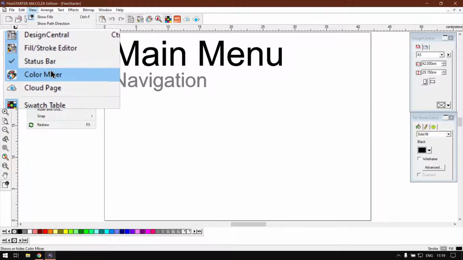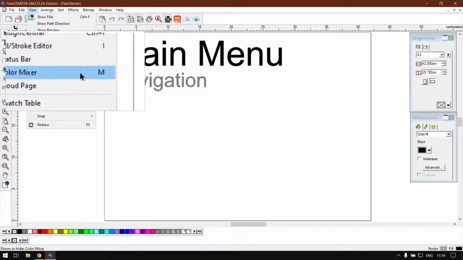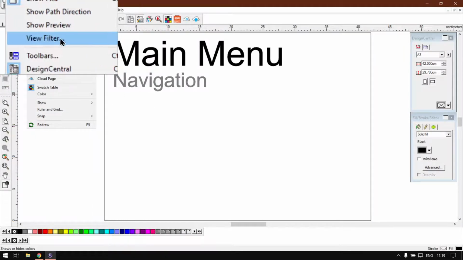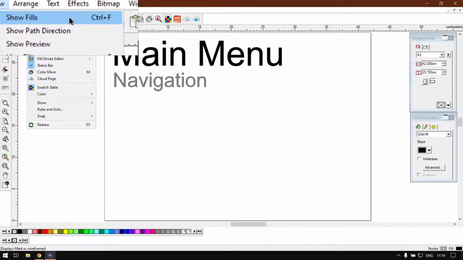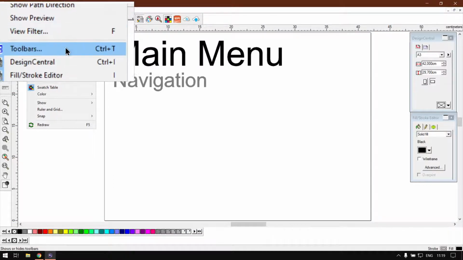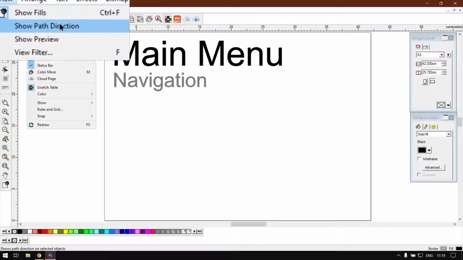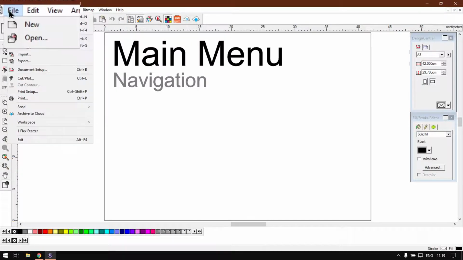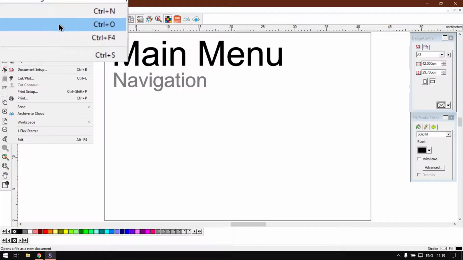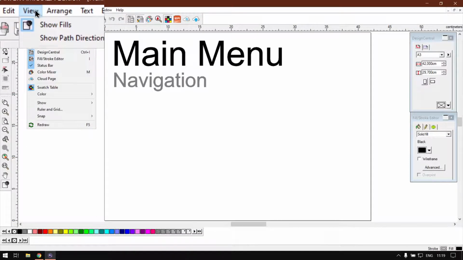Then next up, what we have is what they call shortcut keys or hotkeys. Next to your items, there will be little shortcut keys telling you what you can press to activate or use them. In this case, for show fields, it will be Control F. For view filter, it will be just F, and so forth. They normally only put shortcut keys on things you use often, like important things. So for instance, under file, you will have shortcuts for new and open, for save Control S, and Control Shift S for save as, so things like that.